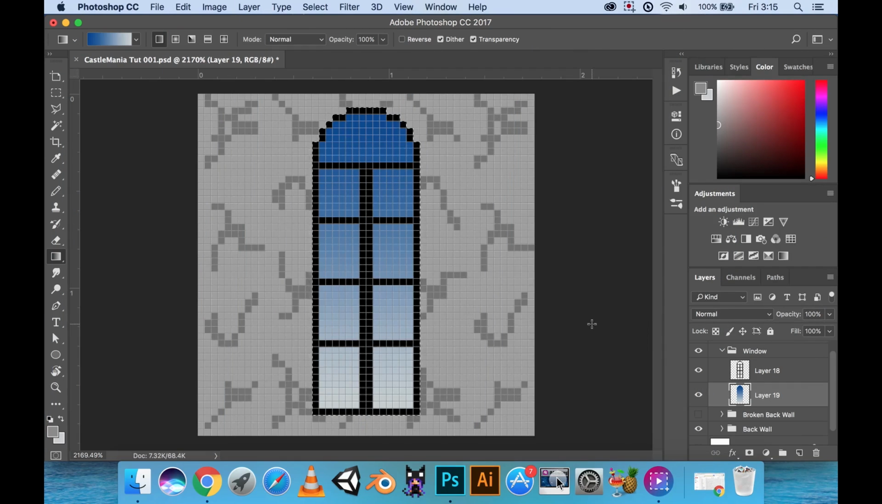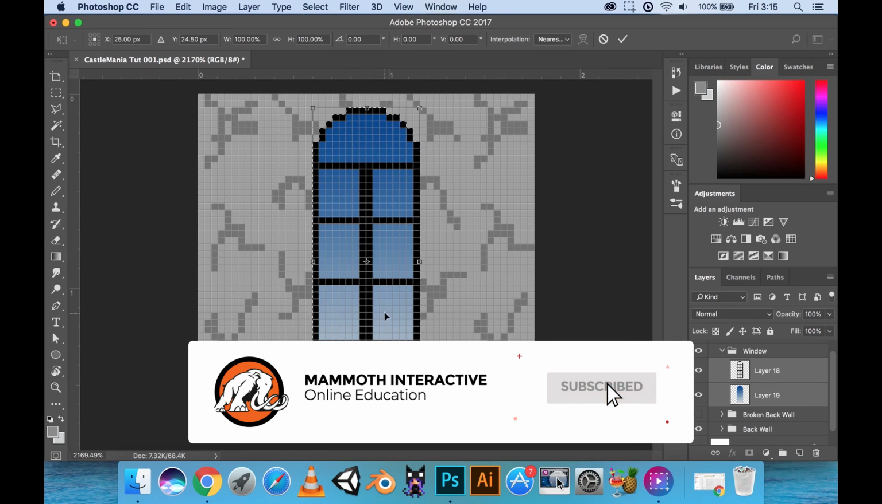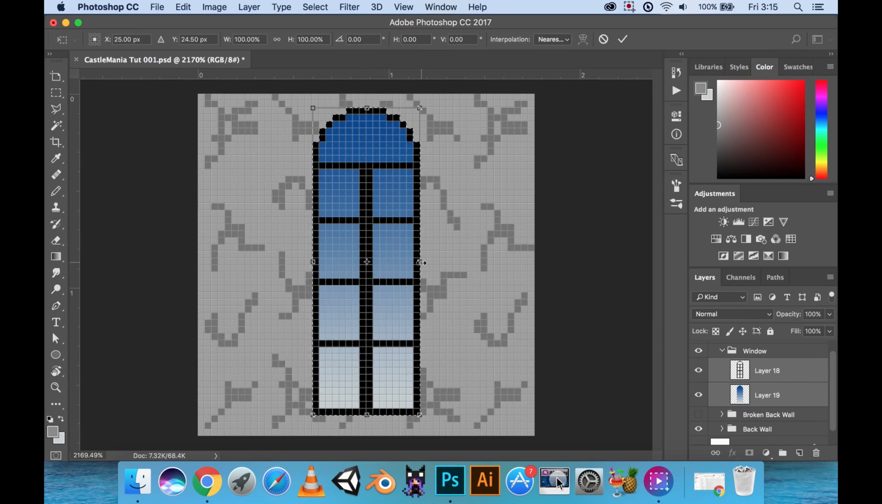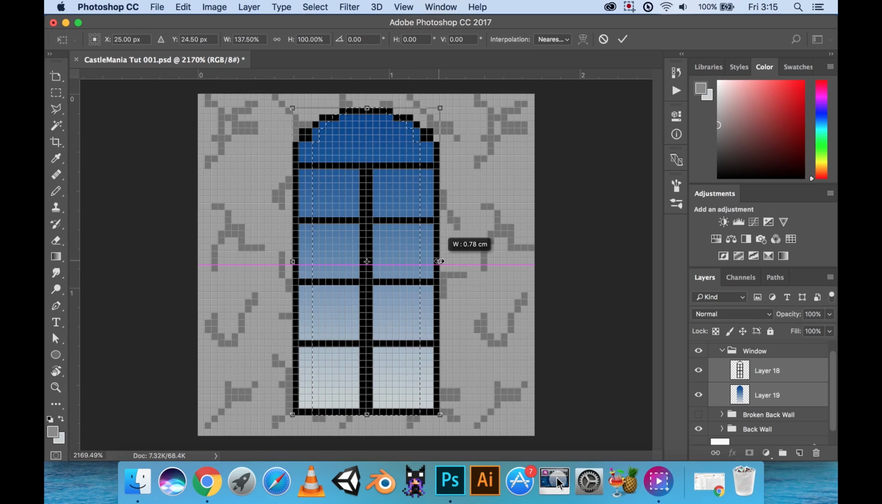Okay, now that we've got our window done, if you feel like the window's a little bit too thin, we can grab these two layers again, click Command T, and stretch this out horizontally right here. We can grab this, make it a little wider, something like this. Seems pretty good. And you can just widen your window like so.